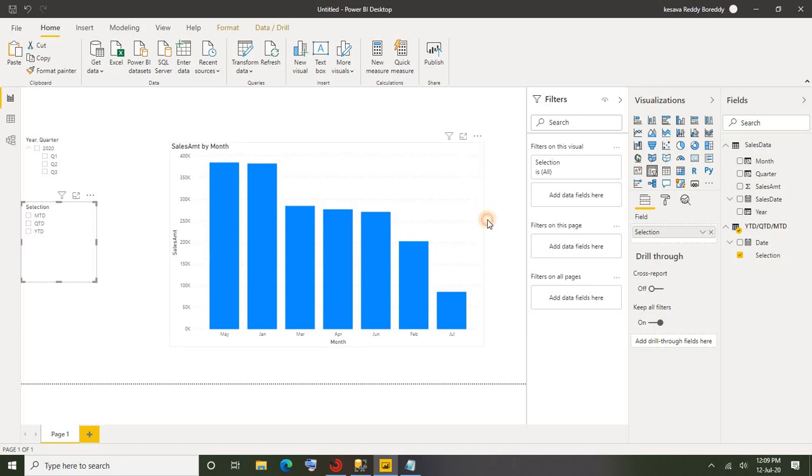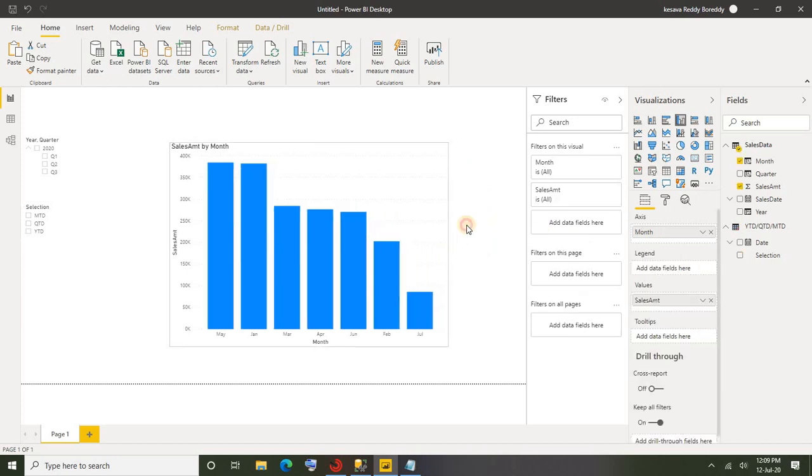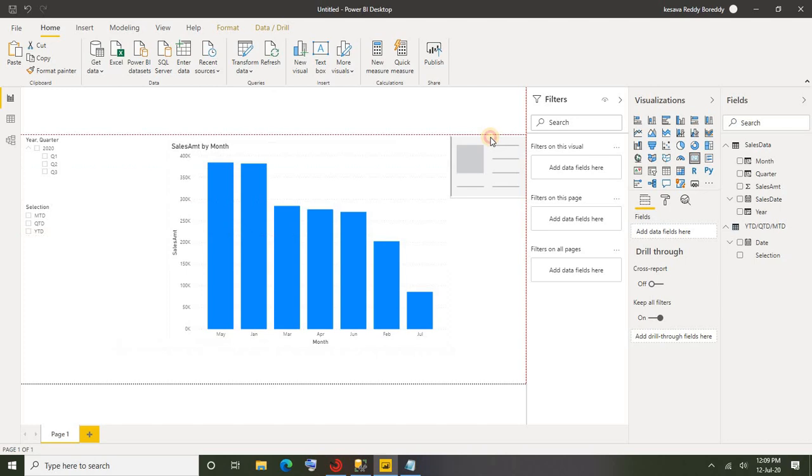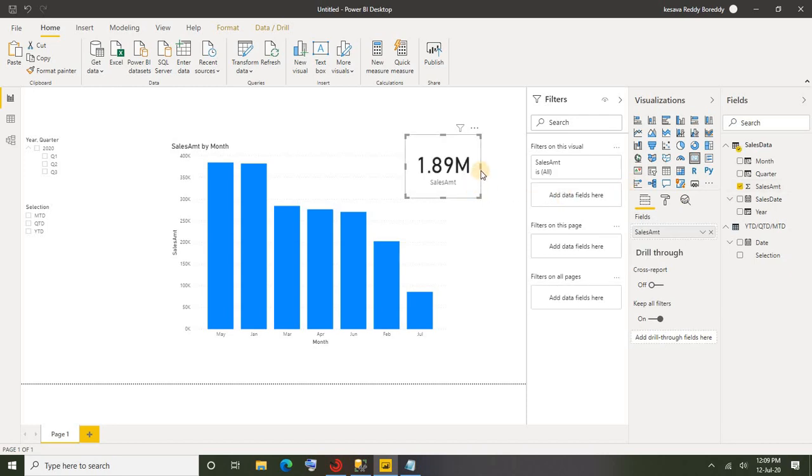Of course, if you want to go ahead and add one metric also for your total sales amount, have one card here, so that it will be more clear for you guys when you are toggling through MTD, YTD and QTD. So you should see the difference in the sales amount as well. All right, let me add the measure called total sales amount. This is the total sales amount till now, it's 1.89 million, right?